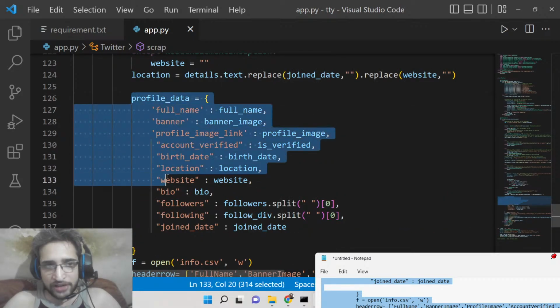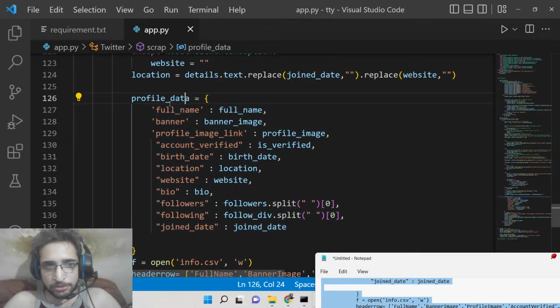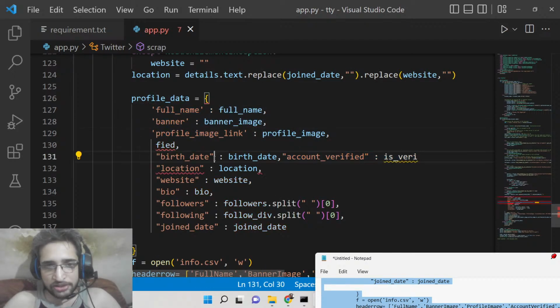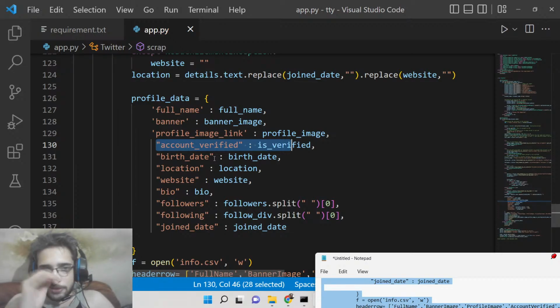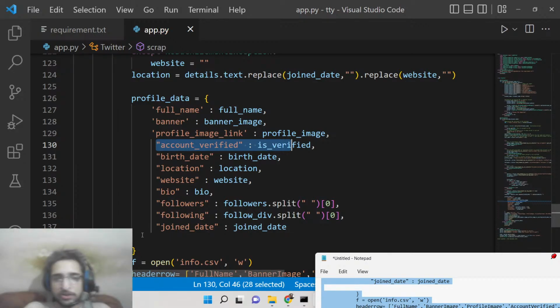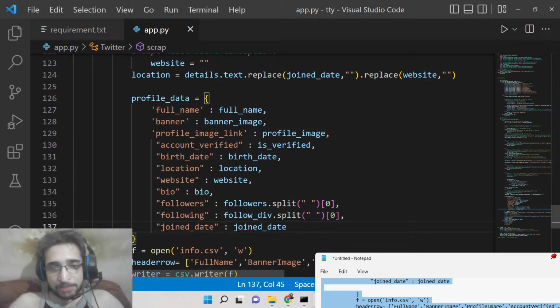So this is the profile data which is returned as a JSON response. You will see full name, banner image, profile image link, account verified, birth date, location, website, biography, followers, following, join date. So all this information is being scraped here.